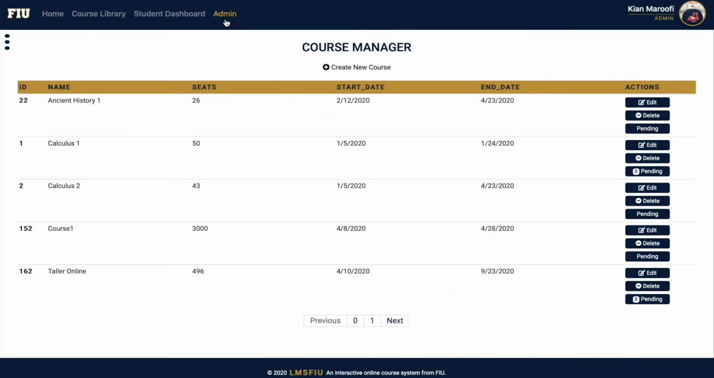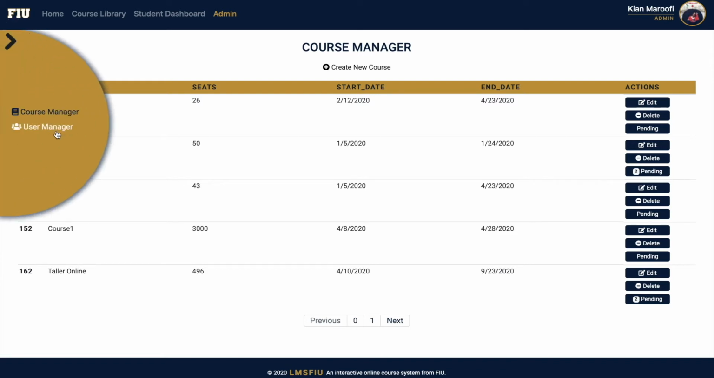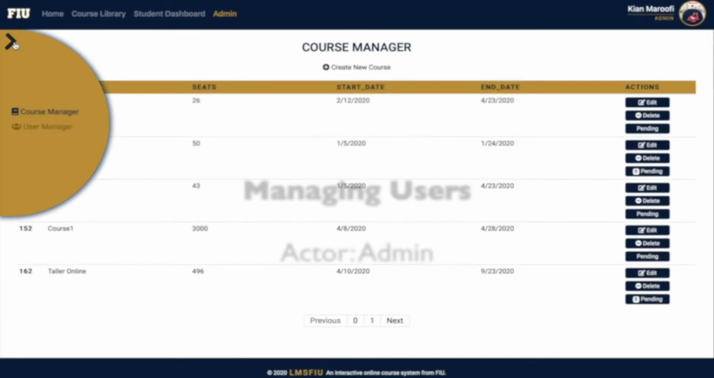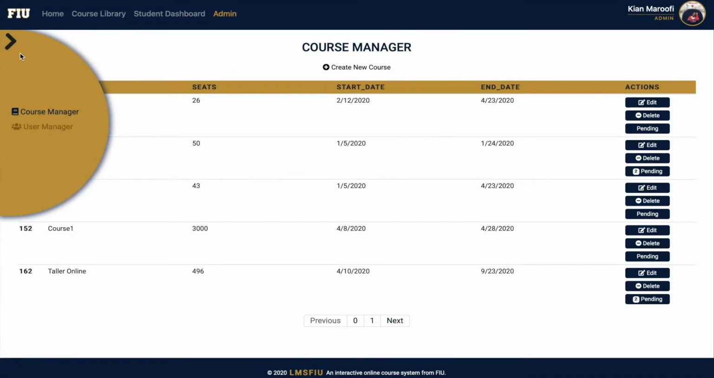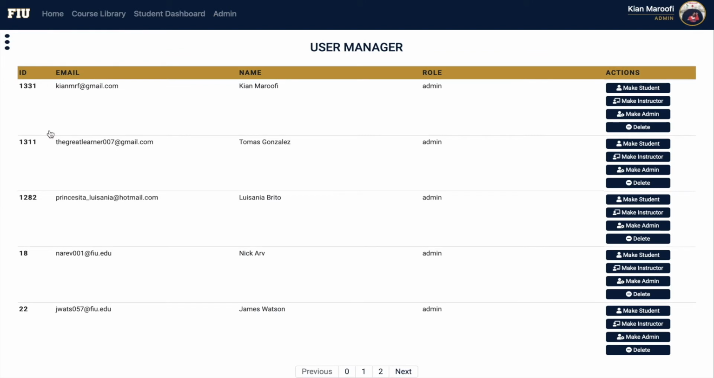In the admin page, we have the user and course manager views. The course manager view enables the admins to create new courses, edit or delete current courses, as well as manage the pending enrollments for each course. I will create a sample course in this example and assign an instructor to it. But before creating the course, we need to make one of the current users an instructor. Please note that everyone would be a student by default when they first start using the application.